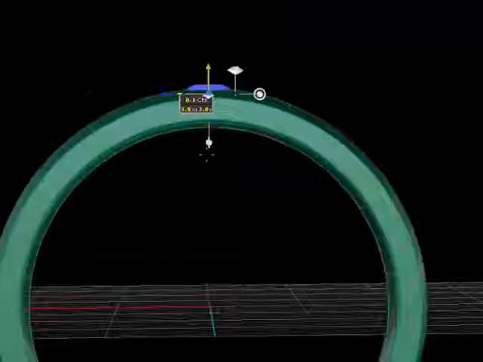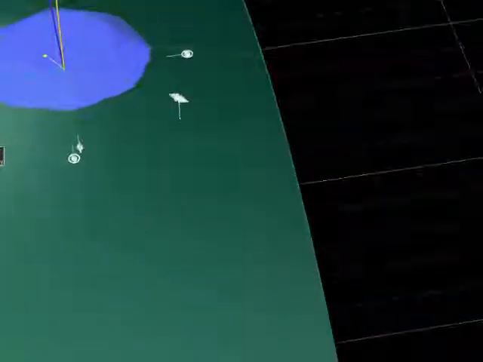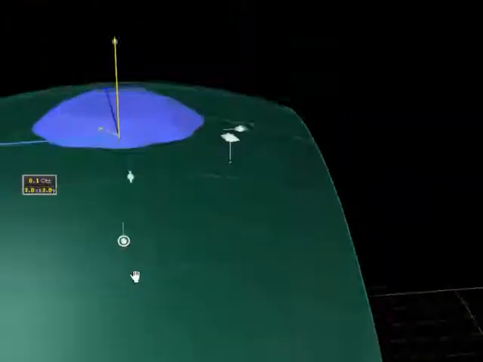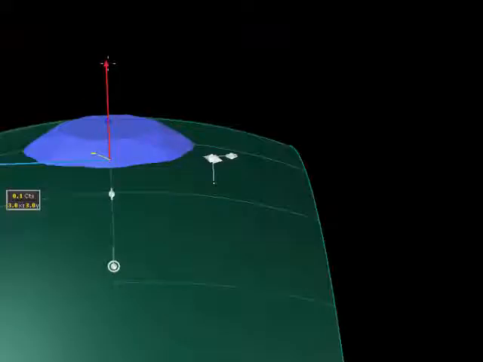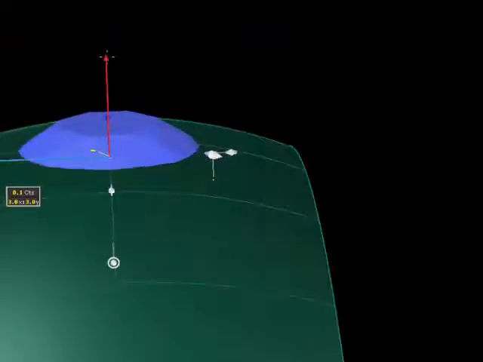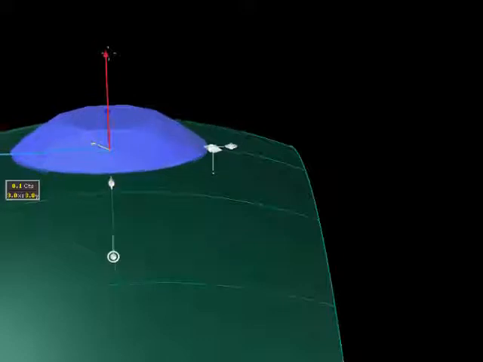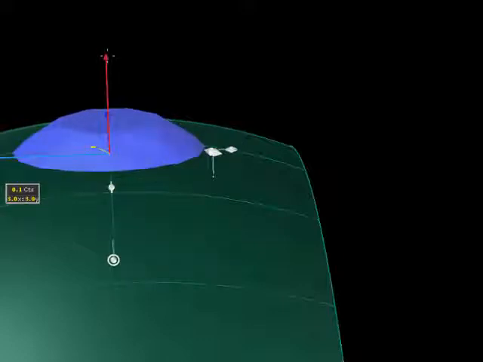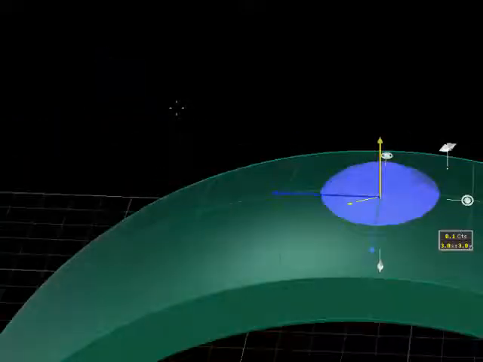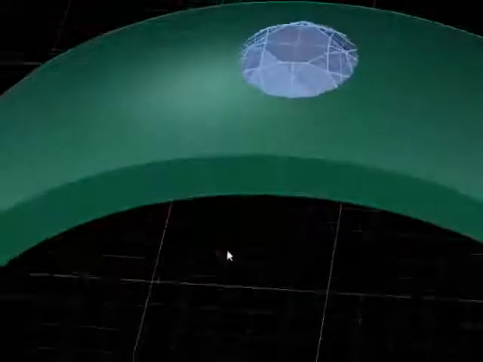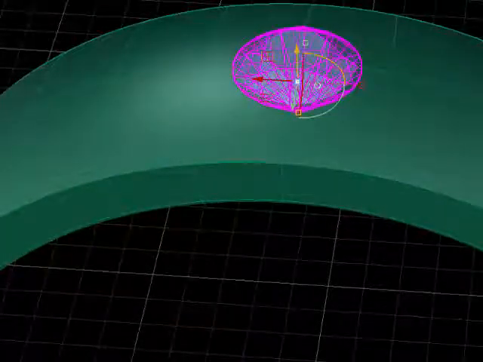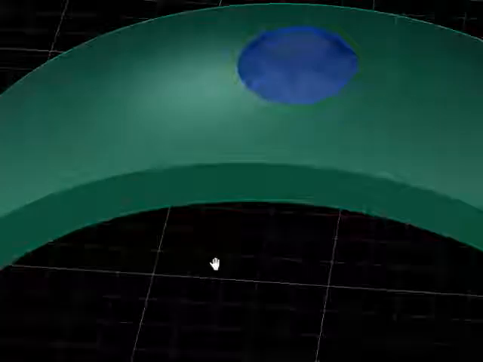Now what we need to do, of course, is make sure that the whole thing is submerged into the metal. Otherwise it's going to look a bit weird. So it's going to need to be about there. Okay, we'll leave that as it is at the moment. I'm going to change the color of that for clarity.